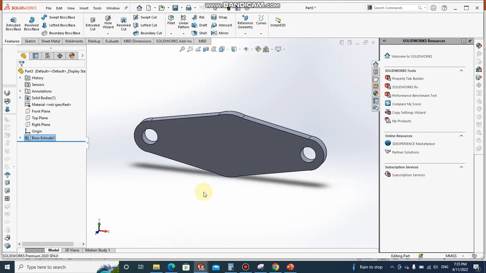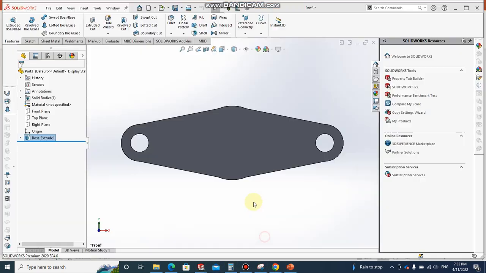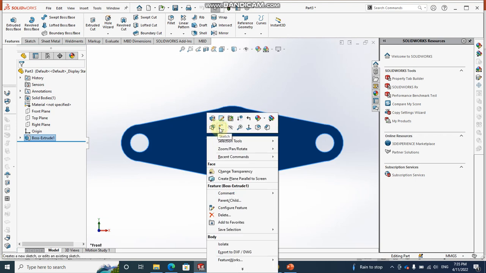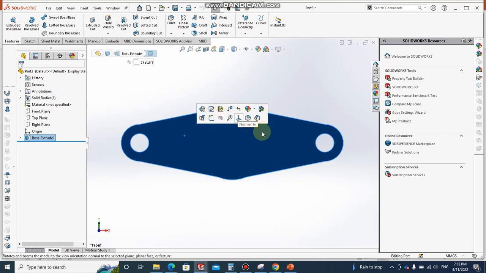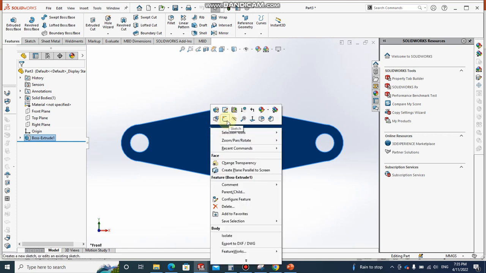And then we design this profile, this center profile, diameter 60. We need to sketch on this upper surface. Select it, right click with your mouse, then select sketch.